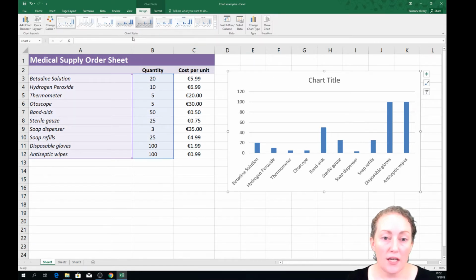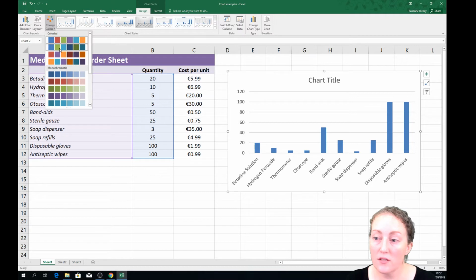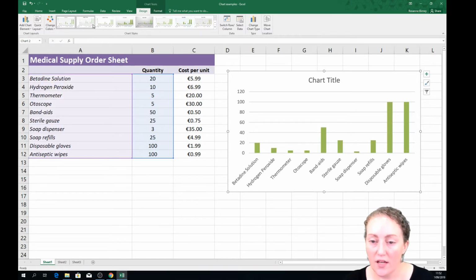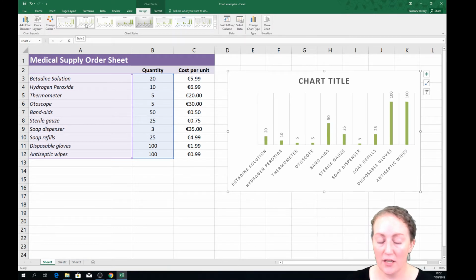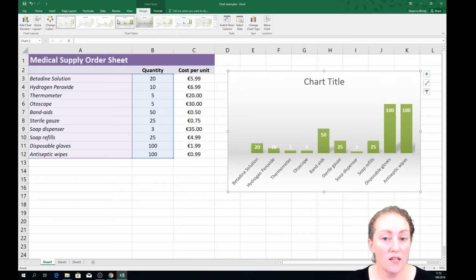So in terms of design, there's a whole load of different things you can do. On this menu here, you can do things like change colors. When you only have one type of information, you'll see you only really have one color. But we'll see that the colors maybe come into play more on the other charts that we'll have a look at in a second.